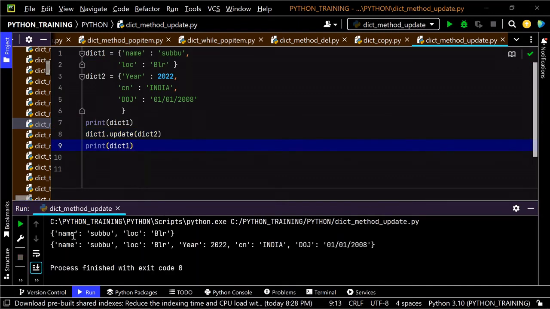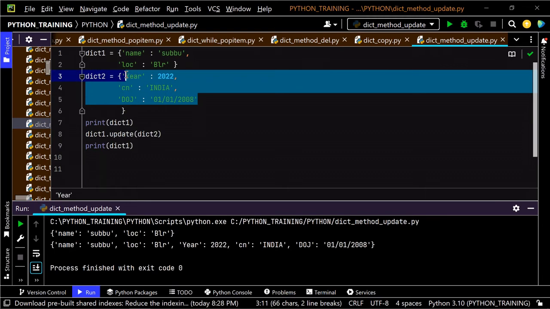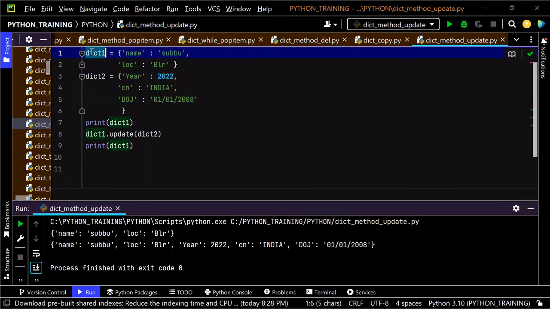Now here you can see earlier it was name and location. Then we did the update. Update is adding all these key value pairs, or appending all these key value pairs, to the existing dictionary dict1. So when I'm using dictionary1 dot update of dictionary 2, it is updating the key value pairs from dictionary 2 to dictionary 1. This is one way we can use update.